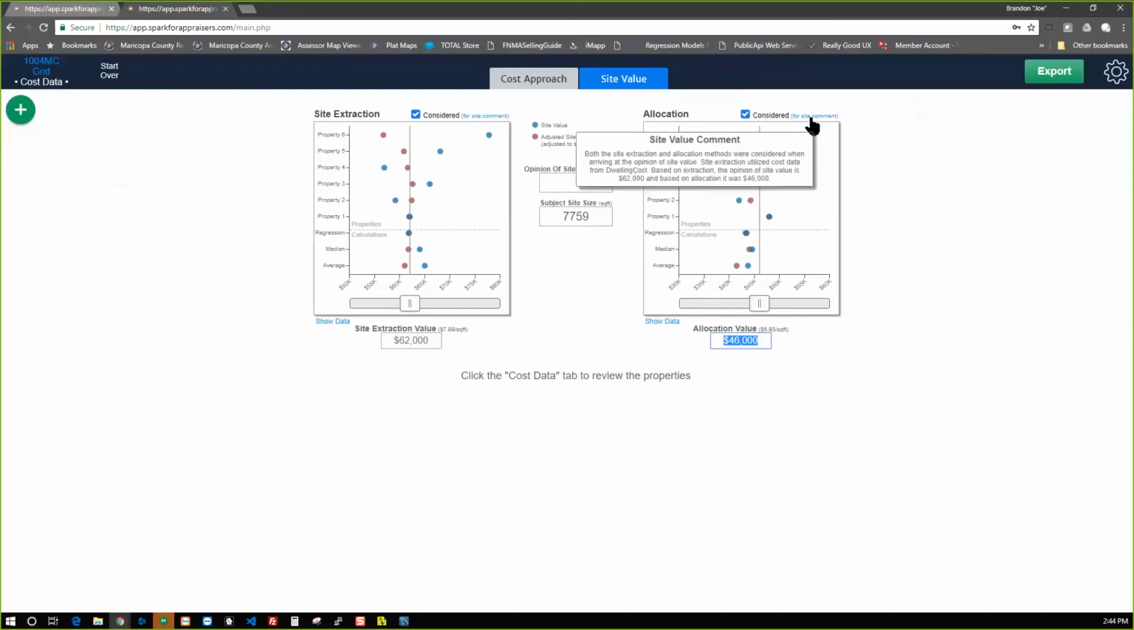And now you can see when I hover over this, it does talk about how I considered both methods. And based on extraction, it's 62,000, and based on allocation, it's 46. And then right here, I'm just going to type in my final opinion of site value. So I'm going to reconcile these two, and I'm just going to call it $60,000. So obviously, I placed almost all weight on site extraction in this case, and I called it $60,000. So that's pretty much it.